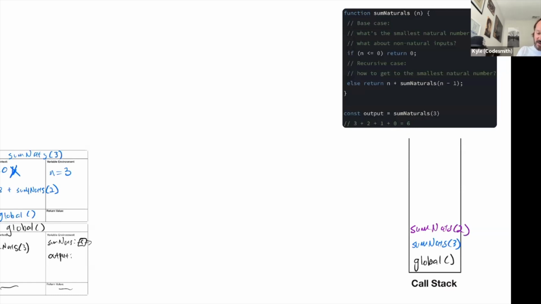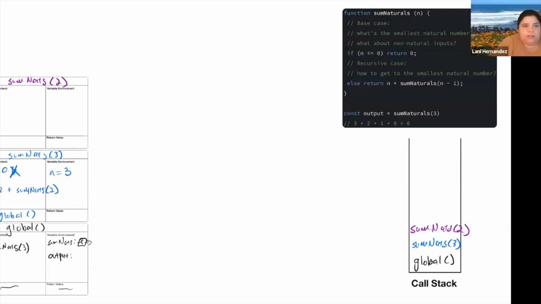So when I invoke that function, we're going to push sumNats2 onto the call stack. We're going to open up another stack frame. This is going to be sumNats2. Now, what's the call site for sumNats2, Lonnie? It's going to be sumNats3. SumNats3. Okay. Do I have a return value yet? Not yet. Okay.